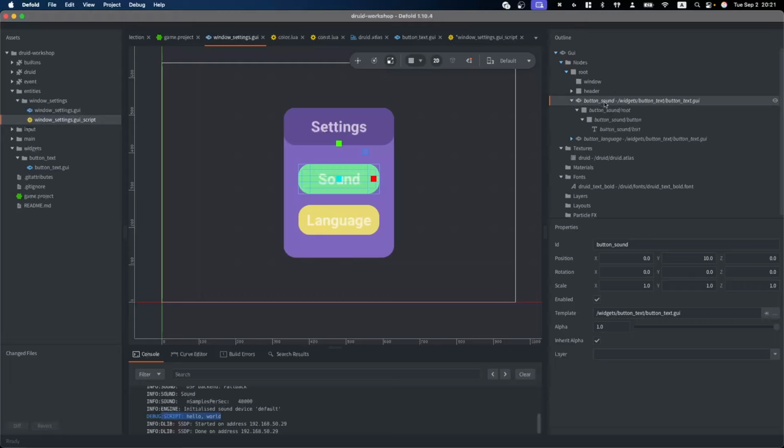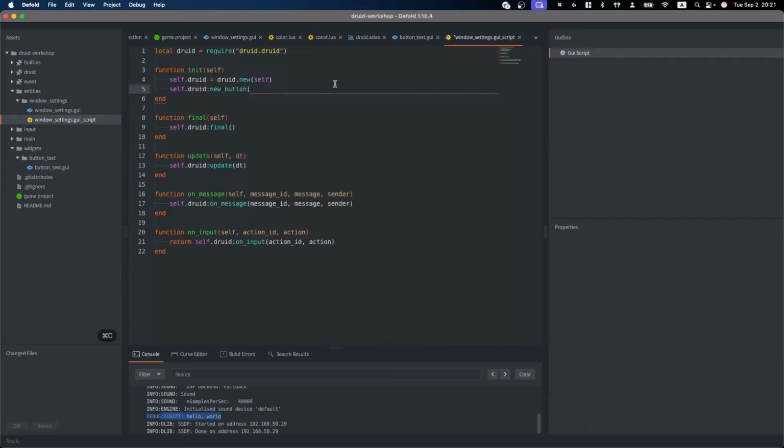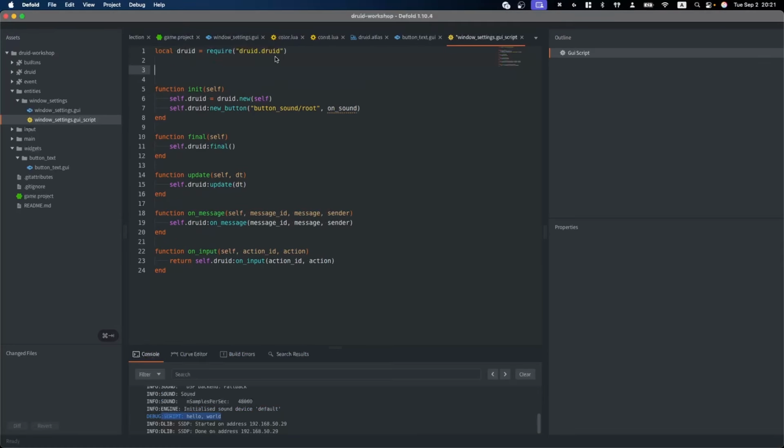So we want to add the button for button sound. So probably we want to copy button sound, but template nodes like this one do not exist in the game, only the nodes inside templates. So actually, the node we want to use is button sound root, because only this node exists. So we write it here, button sound root, and the second argument is a function which will be called when the button is clicked. Let's add a function on top of it.